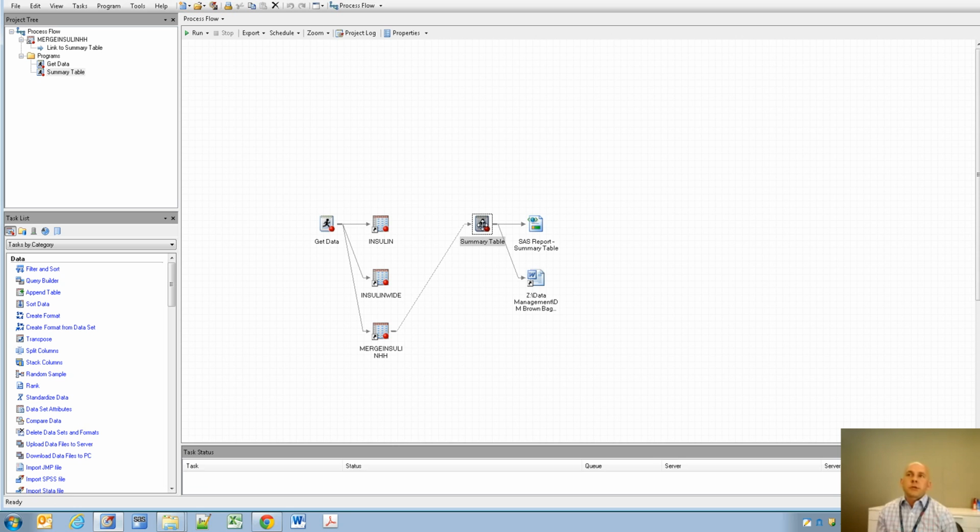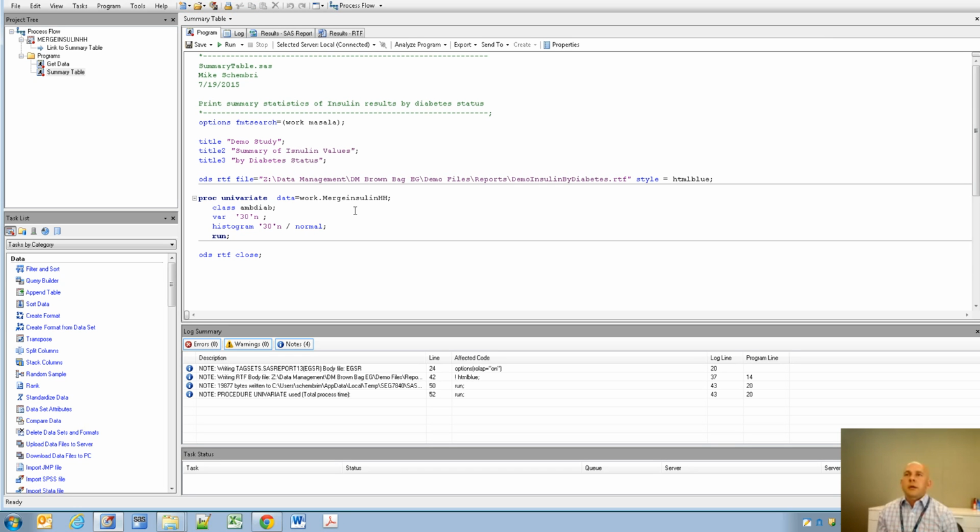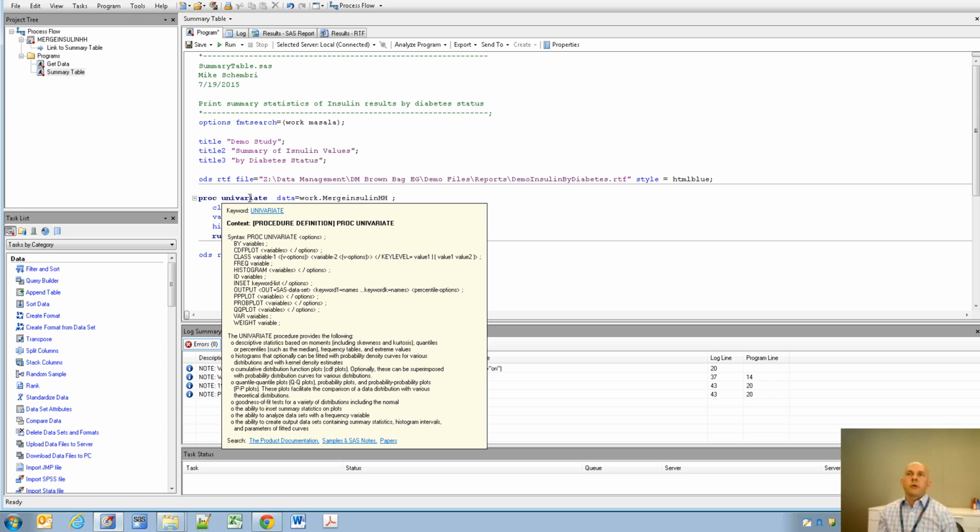The editor has some features that are nice as well. It does autocomplete, so if I have a var statement here and I want to add a new variable to that, I hit space, and it will give me a list of the variables that are available. So I can click there. If I want to add an option to the proc statement, I can do the same thing. It'll give me a list of them. And if I want to look at the syntax for proc univariate, you hover over the proc univariate and it'll give you the syntax.